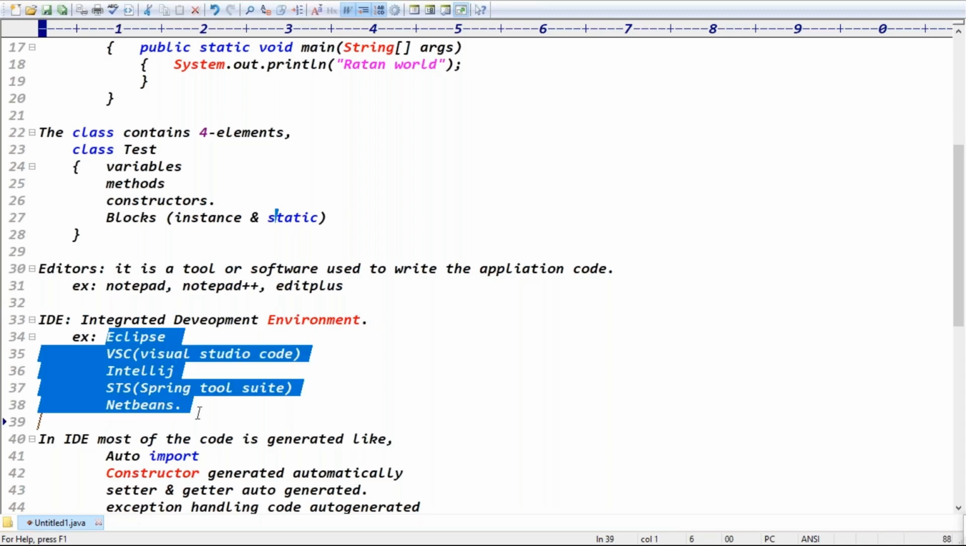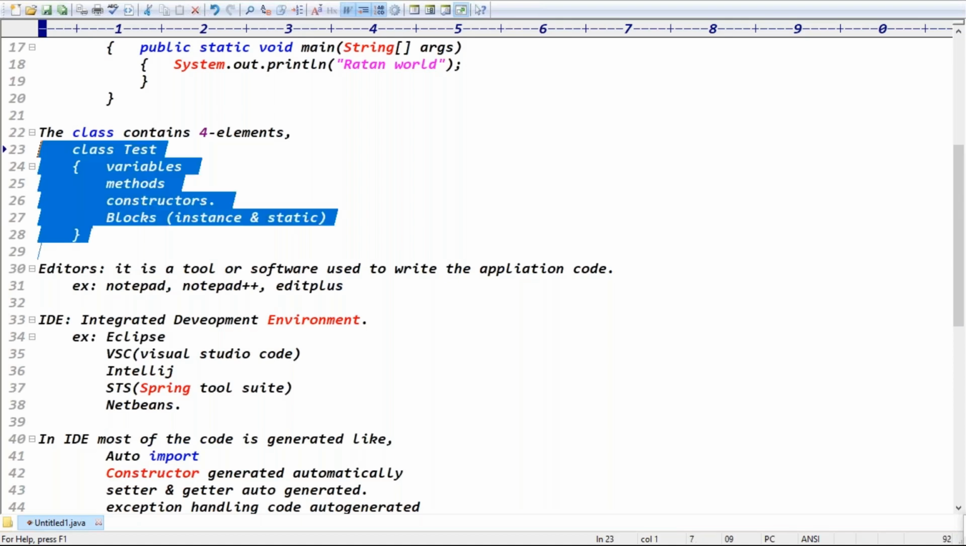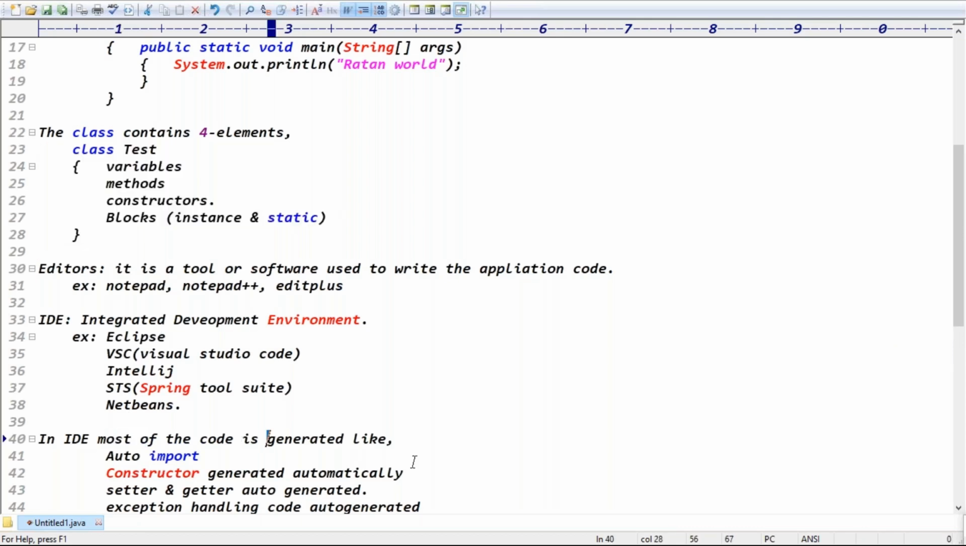These are the IDEs. But in the initial classes IDEs are not recommended, guys. The reason is what? IDE means most of the code is generated, right? That's why in the initial classes we don't use the IDE. In the initial classes, try to use what? Editors, right? Exactly. Yeah, because in an IDE most of the code is generated, right?